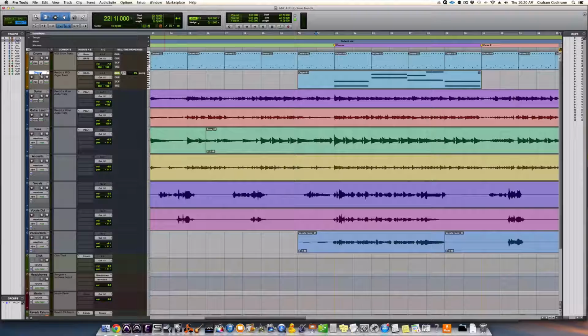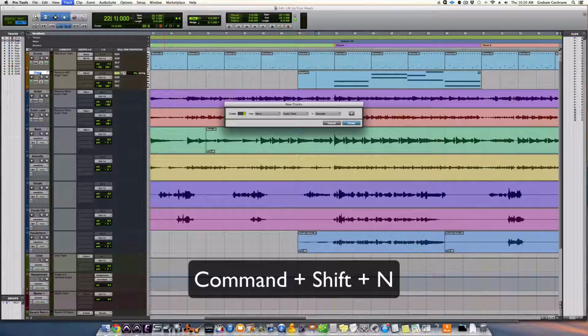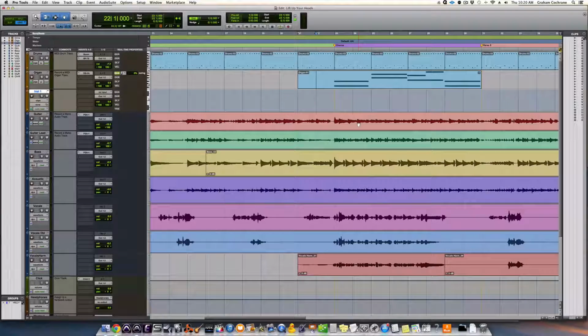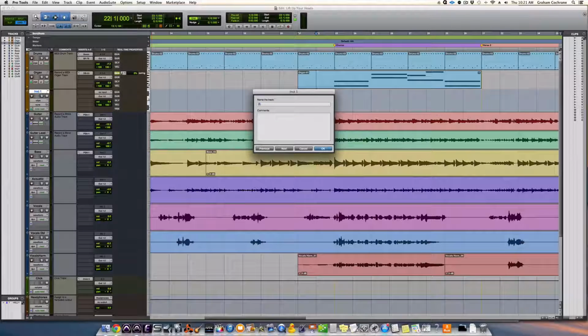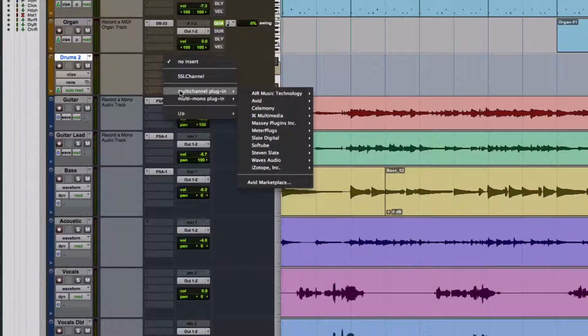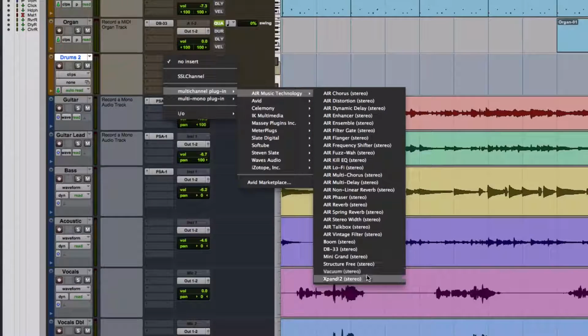First thing I'm going to do is open up a new instrument track. I'm going to do that by holding Command Shift and N. And then I'm going to choose Stereo Instrument Track. So I have a brand new instrument track here. I'm going to double click this and call it Drums 2. Because what I want to do is experiment with a new drum sound. I'm going to show you a really easy way to do this. I'm going to simply instantiate a new virtual instrument, Expand 2.